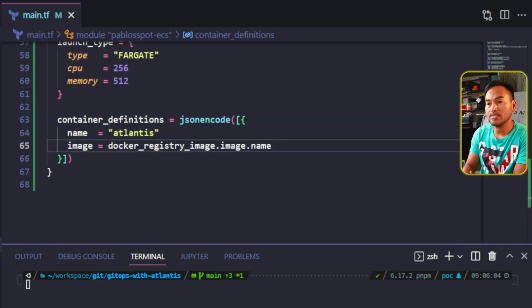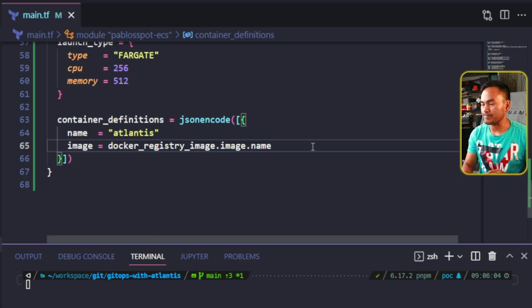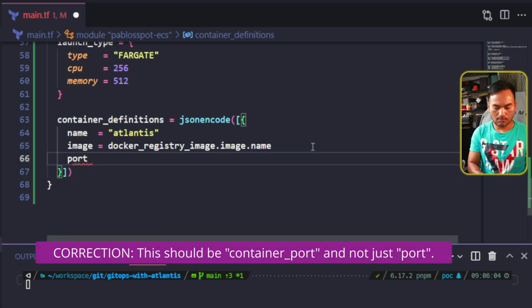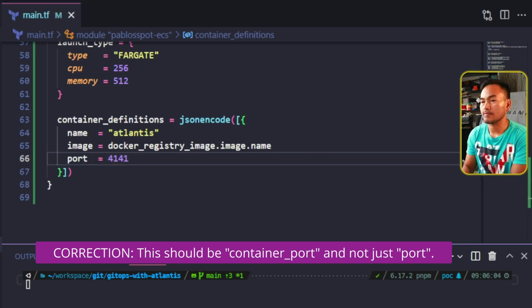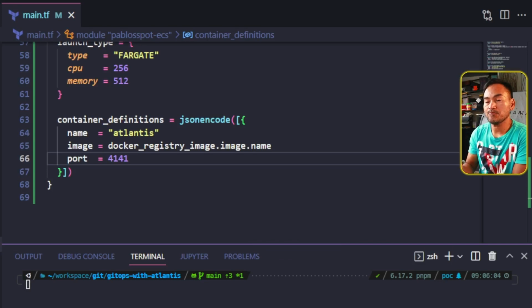The next property that I need to set is the container port, which I need to set to point to port 4141, which is the default port for Atlantis. Now, this is where it gets interesting. The next set of properties that I need to add in here include the environment and secrets. If you want to know what the difference between these two is, head to this episode right here.